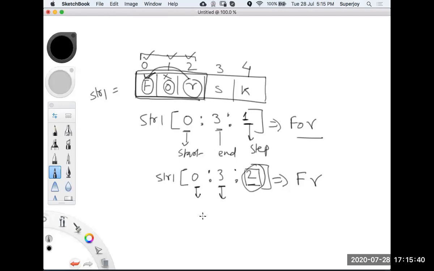Okay. In Python, we have one more interesting factor, guys. You know that I'm using 0, 1, 2, 3, 4 as indexing. This indexing is known as forward indexing, or positive indexing.